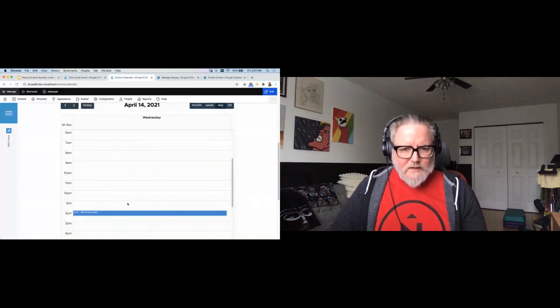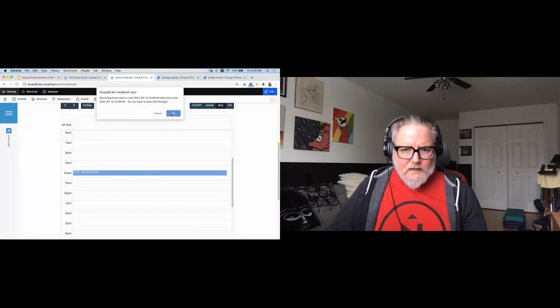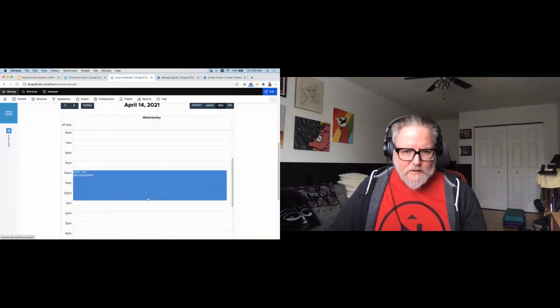You can also, within the day, drag and drop to change when it happens. And you can even drag and drop to change the duration.